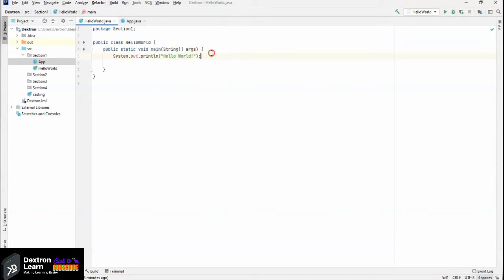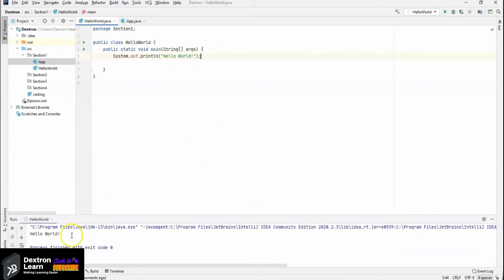Let us run it. We can see that hello world is printed out. Whenever we want to print out anything, we use this system.out.println. If you want to print out a string like hello world, or I am learning Java, or today is day 1 of my learning, you put it in double quotes. We'll be explaining this later on.